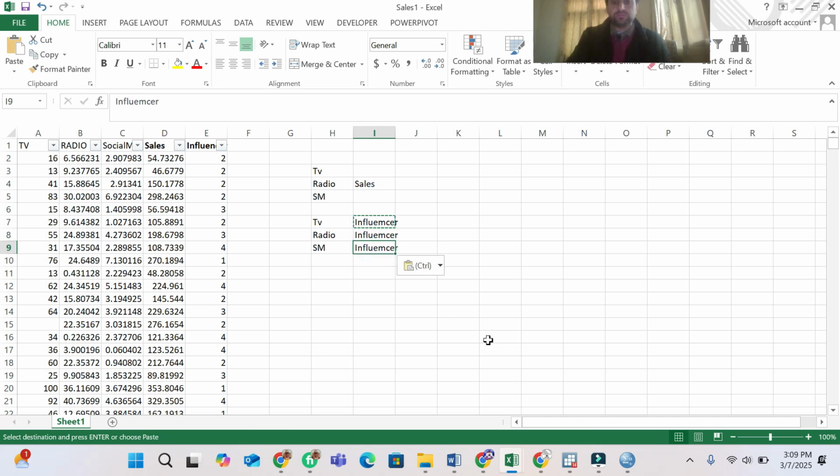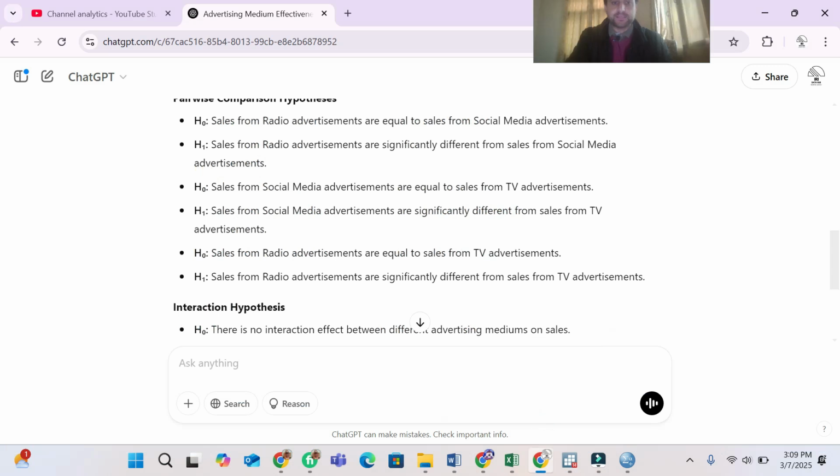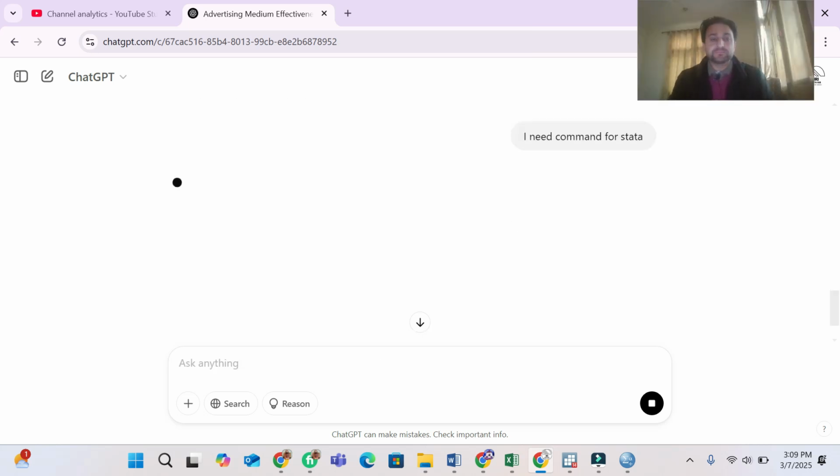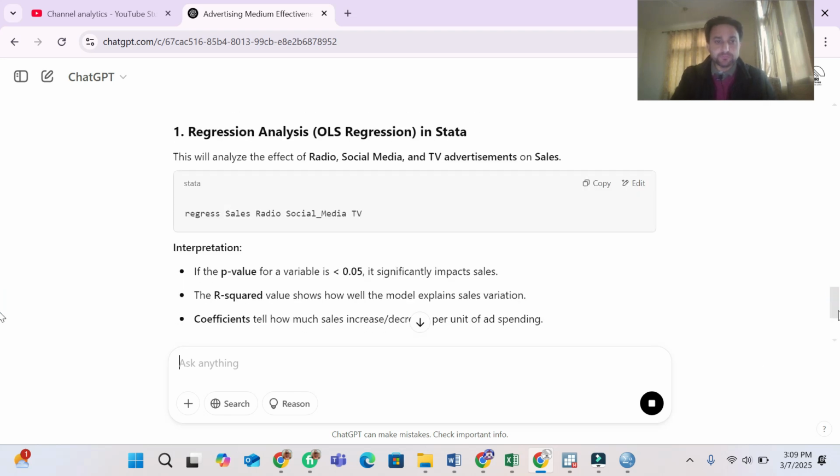So now let's ask ChatGPT, please give us the command for regression analysis. All right, it has provided us the regression.